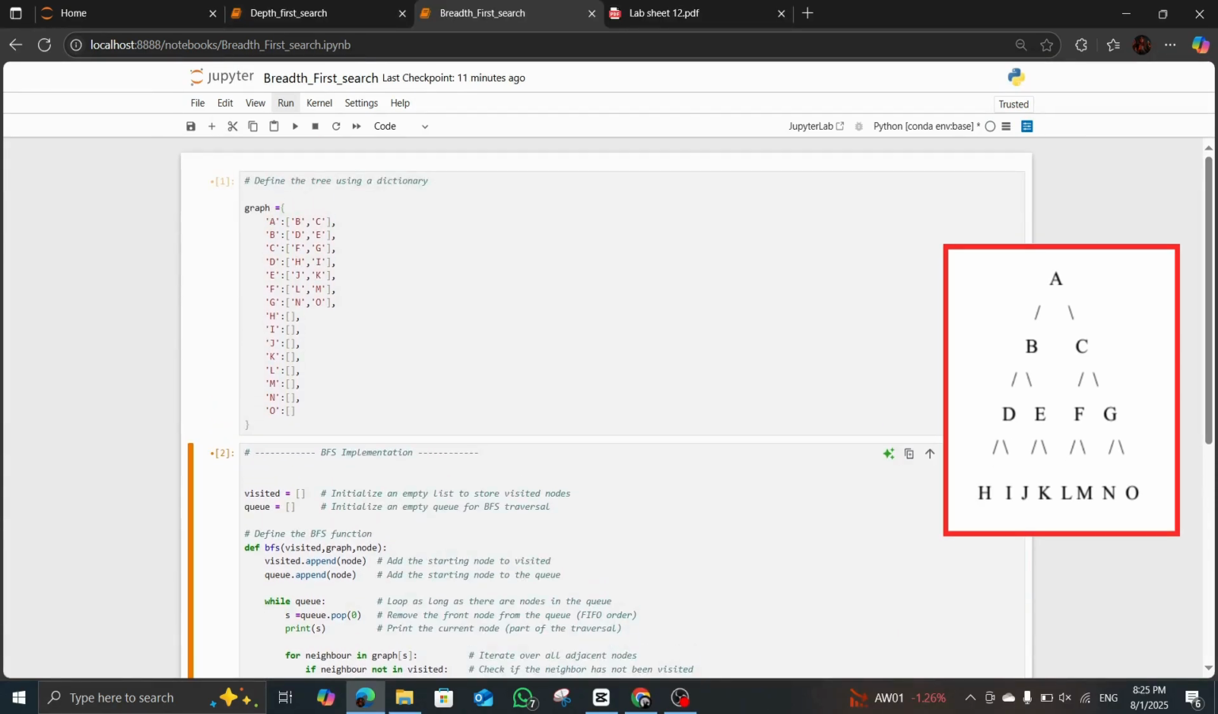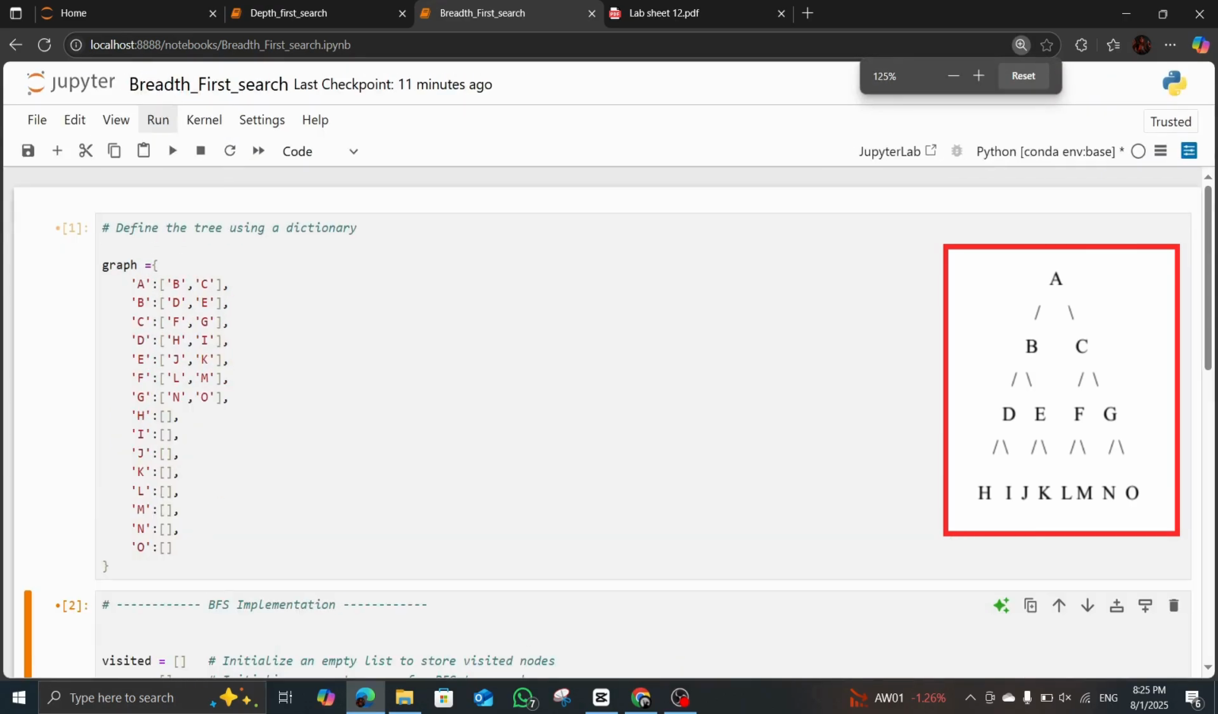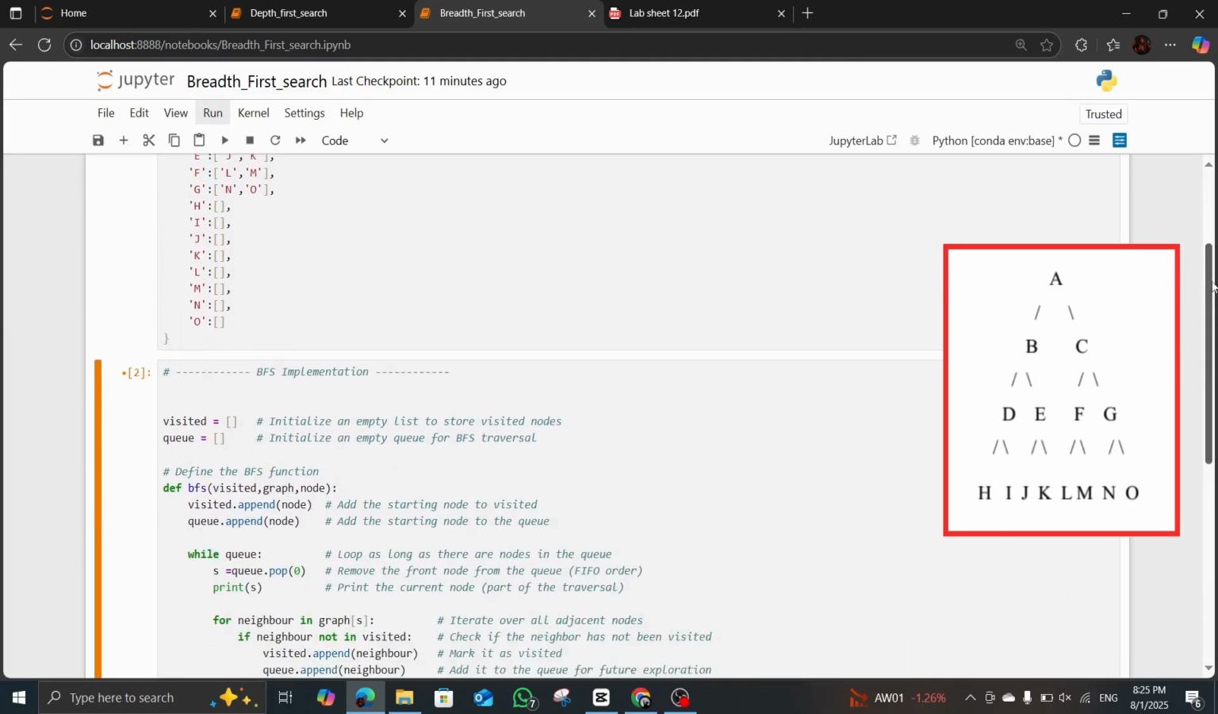And that's it. You've now seen how breadth first search works in Python, and how to implement it using a queue and a visited list.